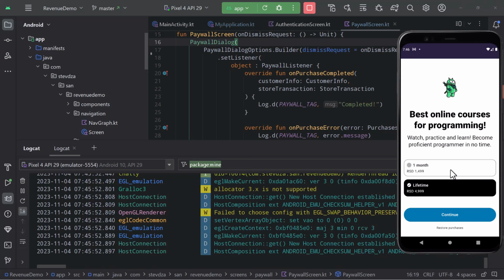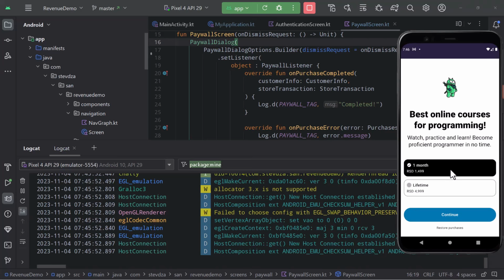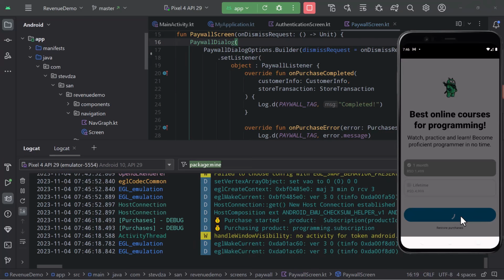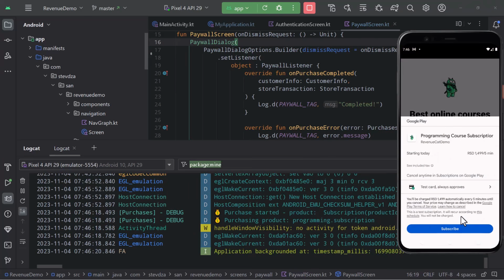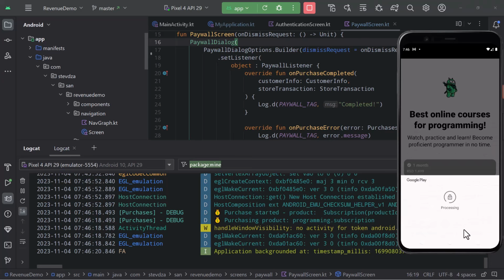We can choose either a one-time purchase or a subscription. First, I'm going to choose a subscription. Also, note that since this is a testing environment, this subscription will last for 5 minutes and not 30 days. Click the Subscribe button and let's see what happens.